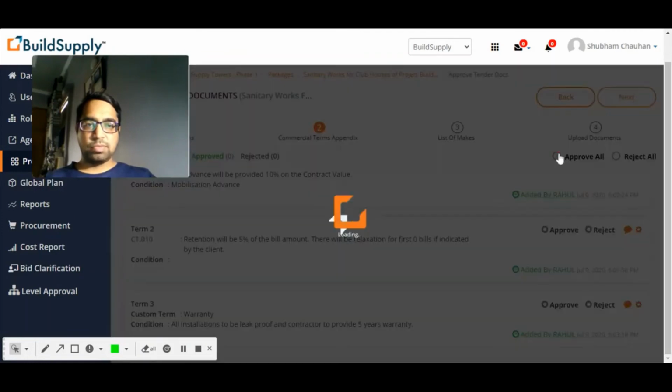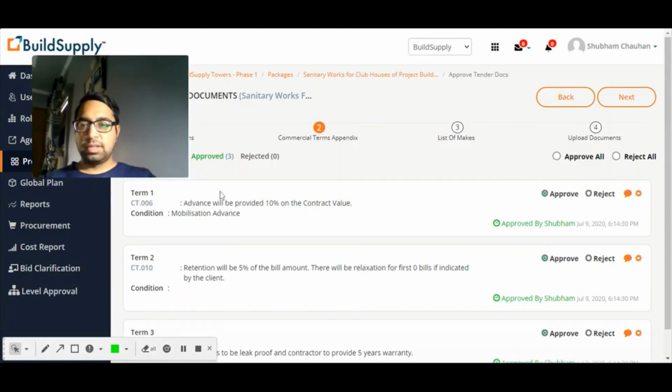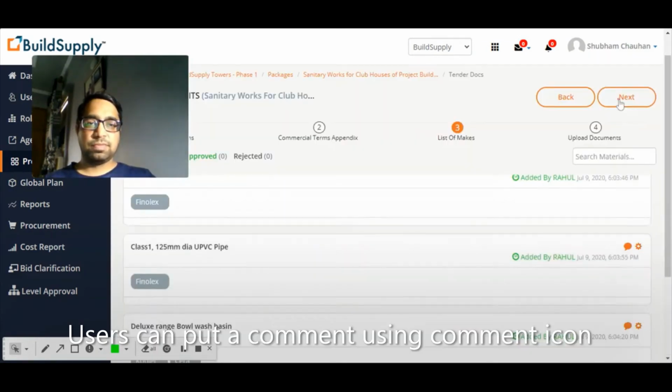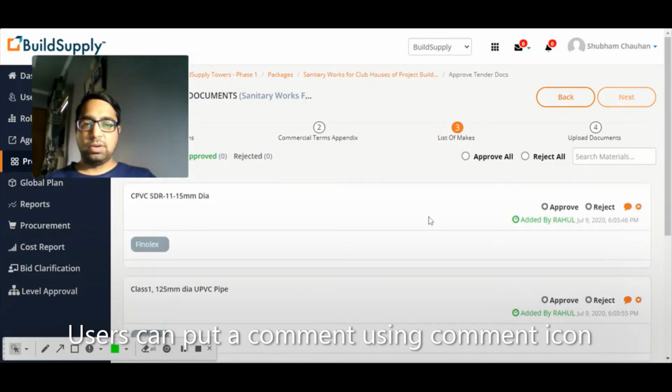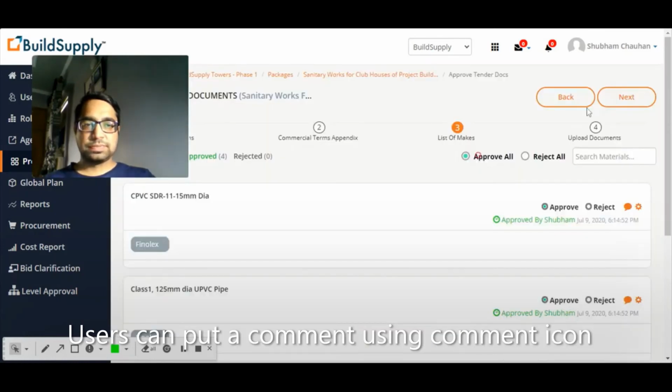So what I'll do, I'll approve all. So all got approved. The stamp gets recorded. I'll read all of them. And if I'm not okay with that, I'll reject and send back the tender document to the creator. But for now I'm approving everything. List of make, I will only see the list of makes which were added and not all of them. So I'm approving all of these.